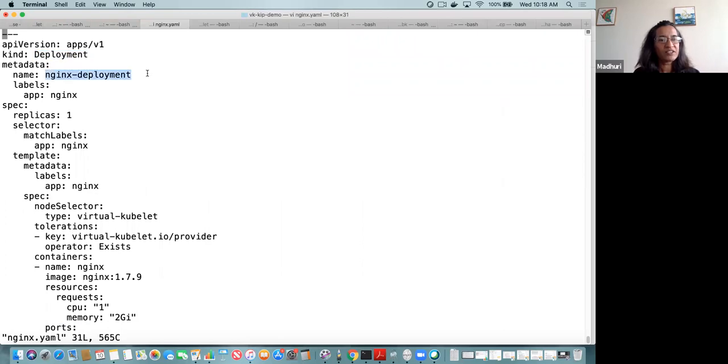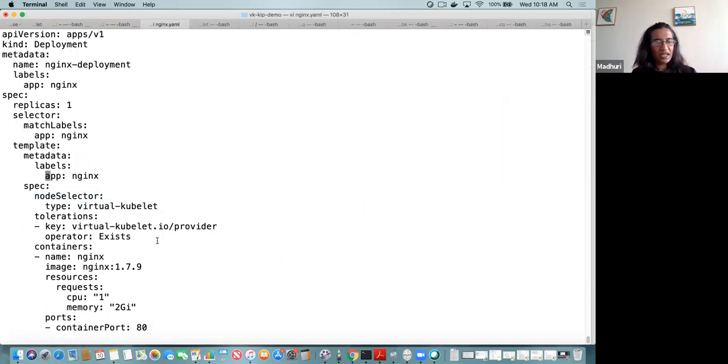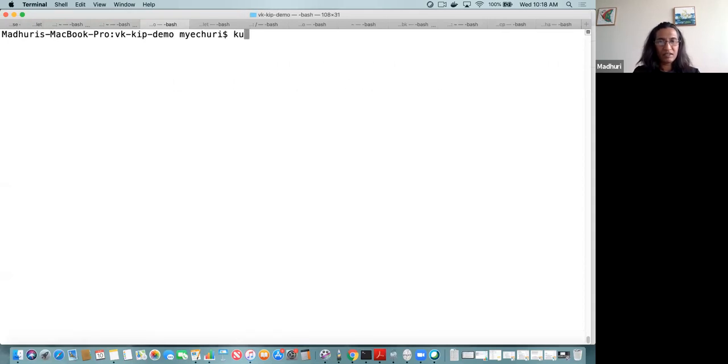I have the Nginx deployment that sets app to Nginx, and I want to schedule one replica. And the node selector for this replica is set to virtual kubelet. And I would want one vCPU and 2 gigs of RAM to be provisioned for the Nginx pod. So let's go ahead and create the Nginx deployment.